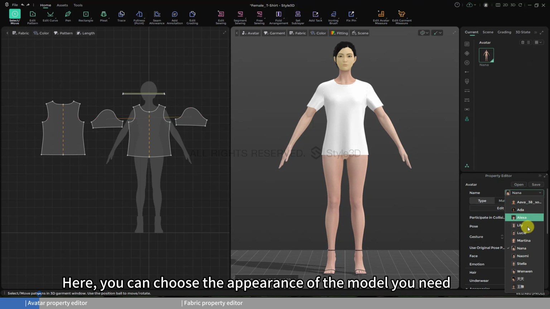Here, you can choose the appearance of the model you need, and click Edit Avatar to edit the model's basic information. Additionally, you can edit the model's expression. There are two places where expression editing can be done. One is in the Virtual Model Editing window, where you can customize the parameters of the expression details, and the other is in the Property Editor, where you can select preset expressions.